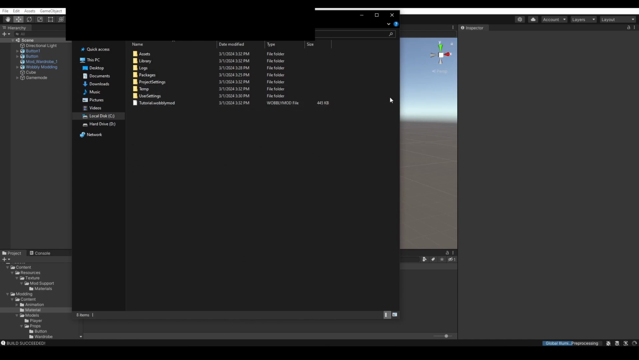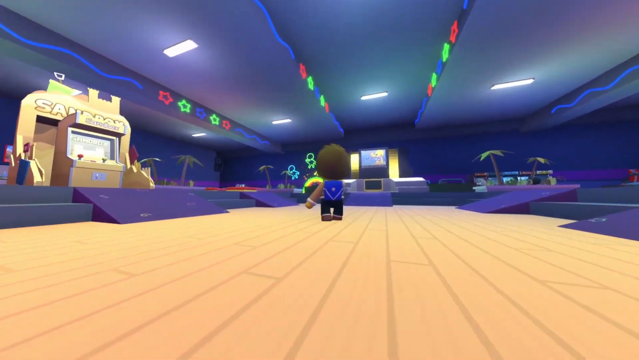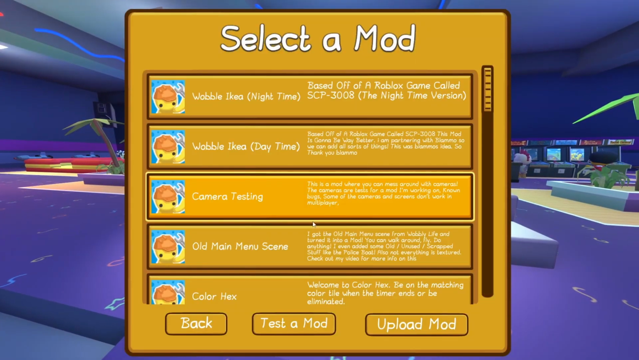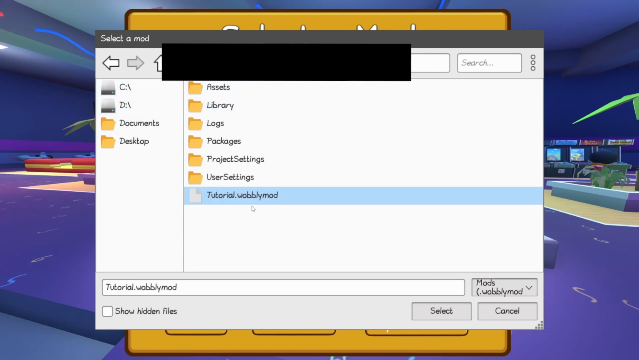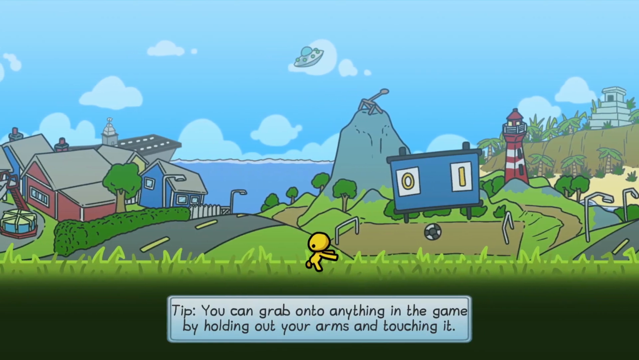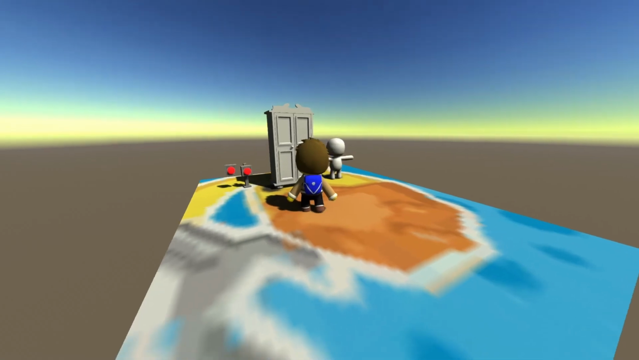So now this mod is done, and you should open Wobbly Life. Then once you're in arcade, you want to go to the mod machine, and then you want to go to test the mod. Now, what you want to do is remember where it is, and here's mine. Yours might be different, so whenever you build your mod, look where the file is located towards the top of your file manager, and it should show you, and then find it there. So once you do that, tutorial.wobblymod, that's it. Press select, you'll see a loading screen, and there you go.